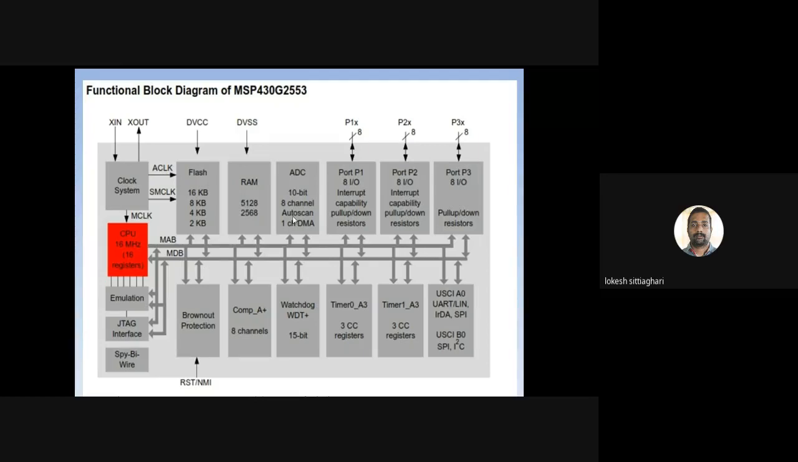Next, if I go for the peripherals, first we have the ADC. You can see that the MSP430G2553 has a 10-bit, 8-channel auto scan ADC with one channel DMA.